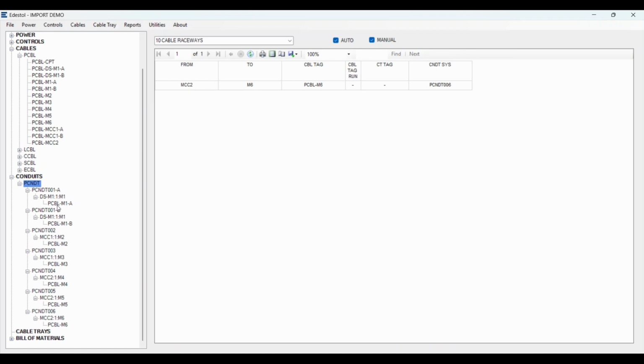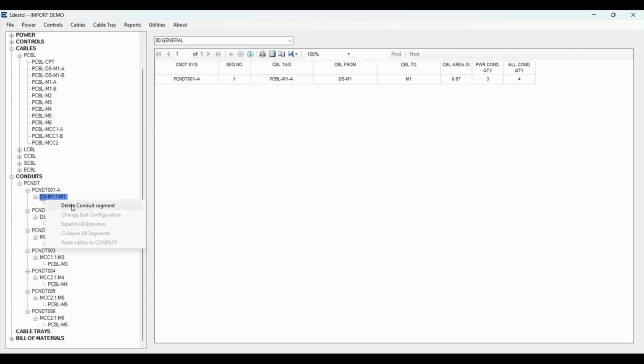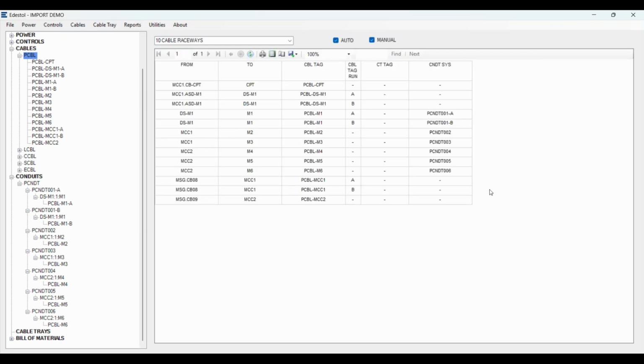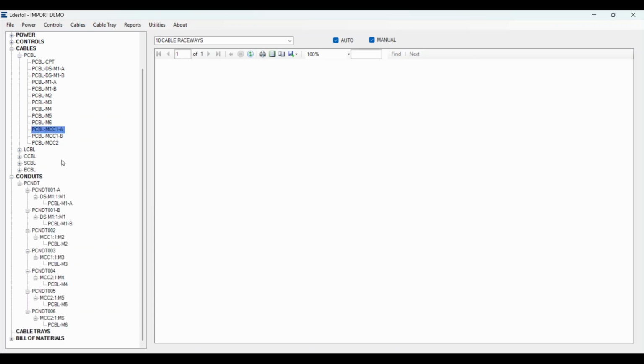So we could delete it by just doing a right click on this segment, and it'll say delete conduit segment. Well, we're not going to do that. So now let's go up to our P cable list and look at raceways. And you can see over here that our conduit system has been filled in. So here's our P conduit system. We just did these in order. So it gave you system 1, parallel A and B, then system 2, P conduit system 2, 3, 4, 5, and 6. Okay, so now let's do our feeders to our MCC.